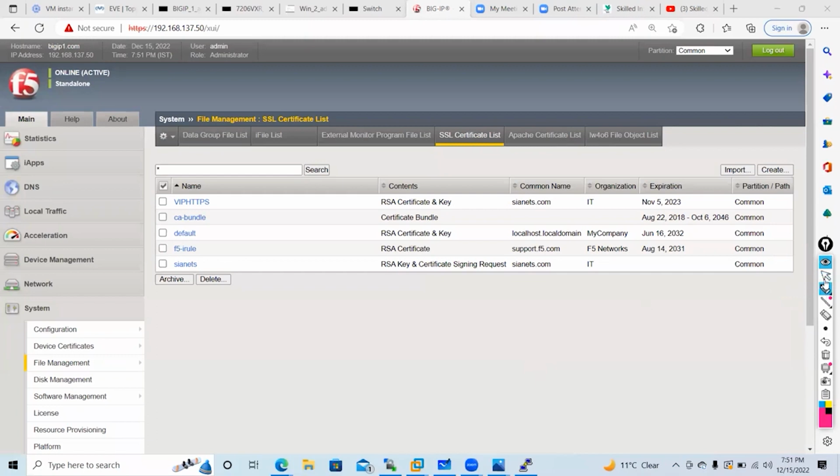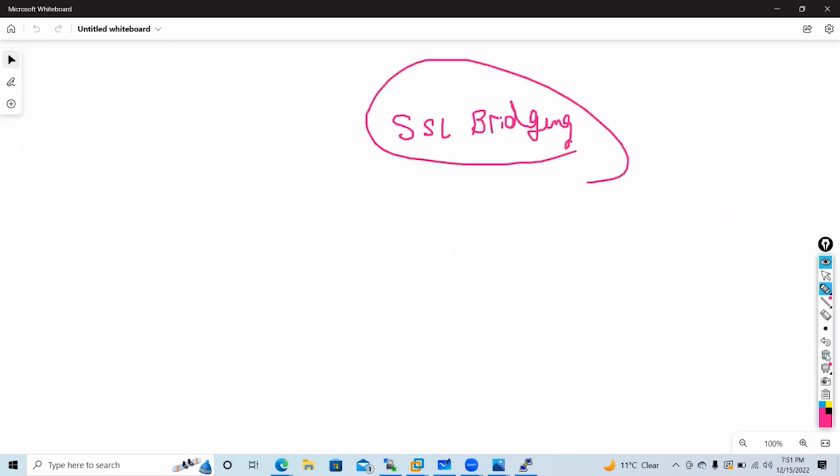Now, my question was, again, I'm repeating, what is SSL bridging? We discussed SSL offloading. Before that, guys, let me remove this.